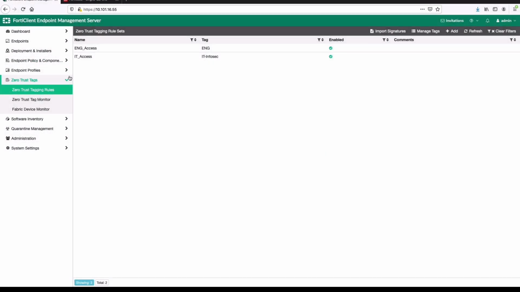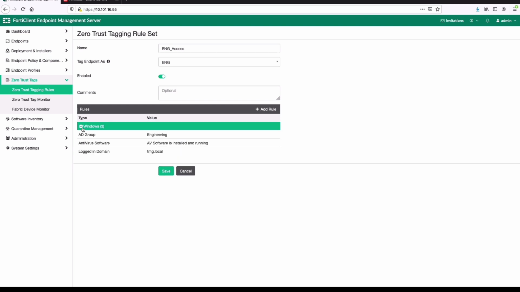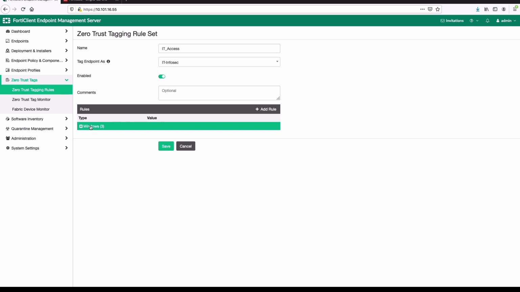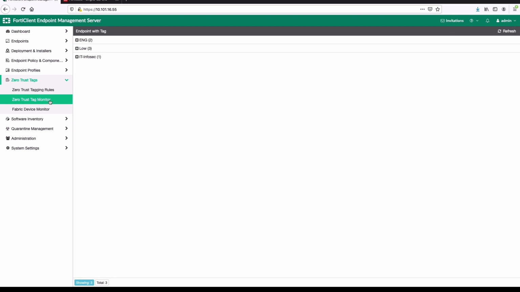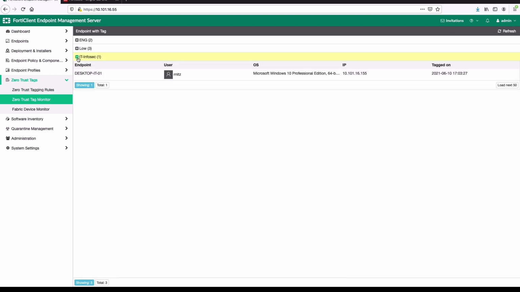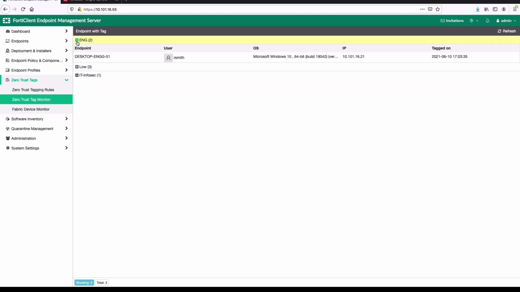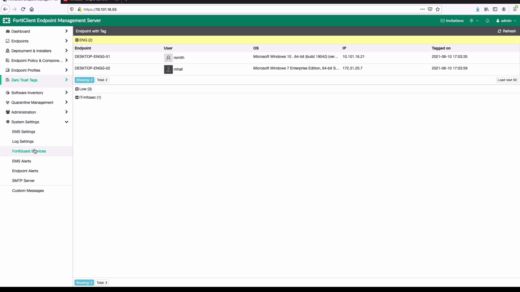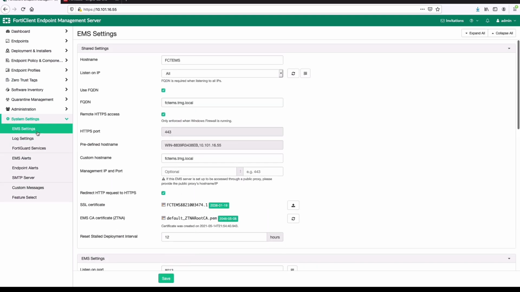Moving forward, the Zero Trust tags offer dynamic access control by grouping endpoints based on the posture and various other criteria. We can combine multiple rules under a tag definition in an AND fashion to go as granular as we want, in which case all the conditions should hold true for an endpoint to get assigned that specific tag. Under the Tag Monitor tab, we can see endpoint grouping by EMS based on the rules defined in the previous step. As such, EMS plays the role of policy decision point in the Fortinet ZTNA solution.